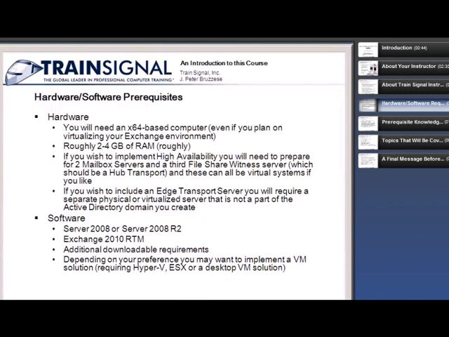Now for the course itself. You may want to follow along at home or work in a lab environment. Keep in mind that you will need the following hardware and software prerequisites. So in terms of hardware, you'll need an x64-based computer, and that's because Exchange 2010 only runs on 64-bit. Even if you plan on virtualizing your Exchange environment, you're still going to need that 64-bit architecture.